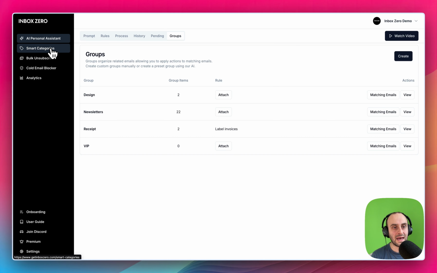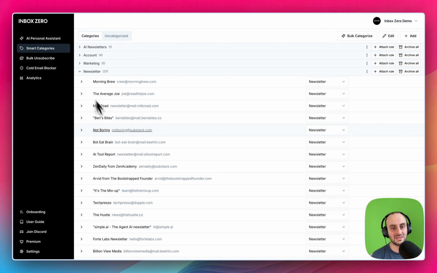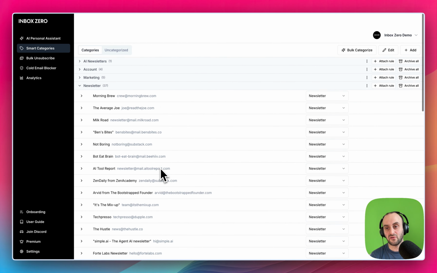And the last bit I'll cover is smart categories. This is basically similar to groups, but we'll go through your account and categorize every single sender in your account. So here you can see all the different newsletters. This is just a different way that works to groups. In the past, we had groups. Now we have smart categories. Groups does give you a bit more flexibility in terms of you can also have subject lines. Smart categories are just for categorizing different senders, but both of them work very well.